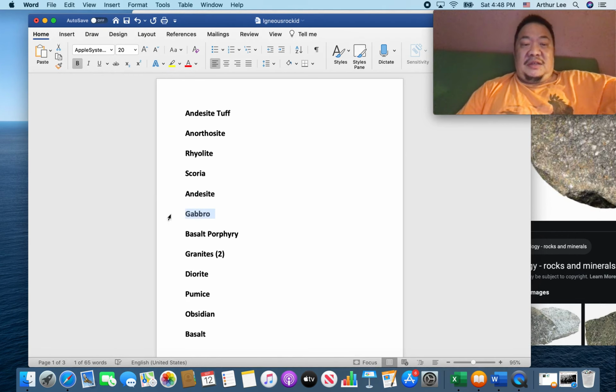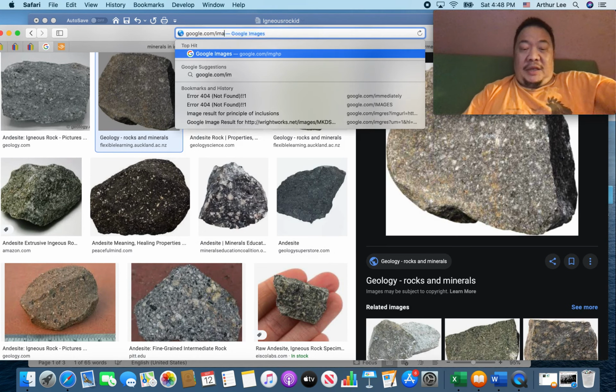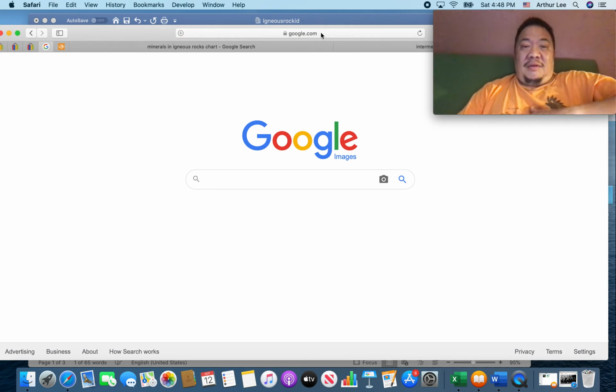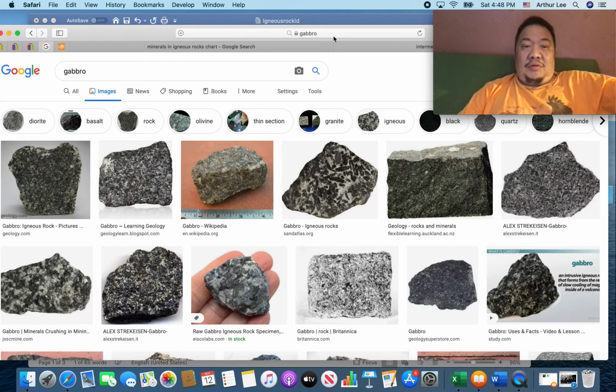Next rock we're going to look at is gabbro. A lot of people get this one wrong, so pay close attention. Gabbro, a phaneritic igneous rock found in the ocean crust. Gabbro.